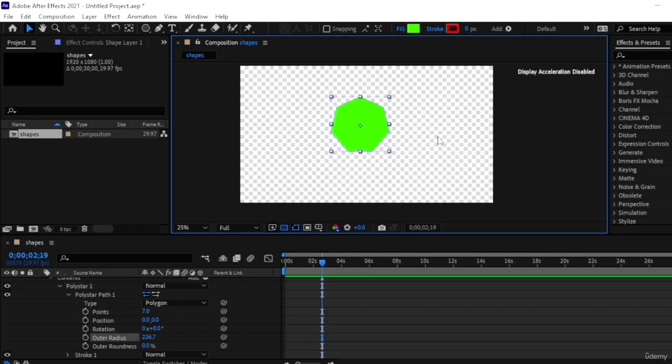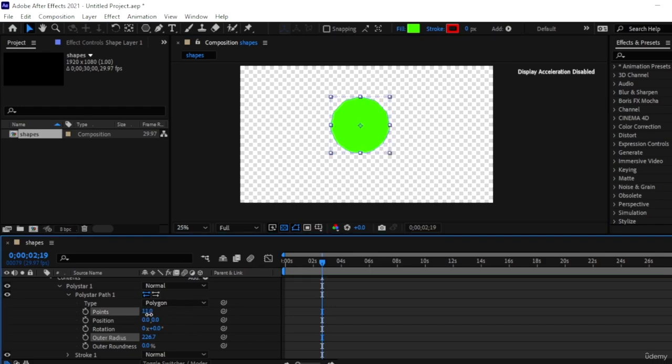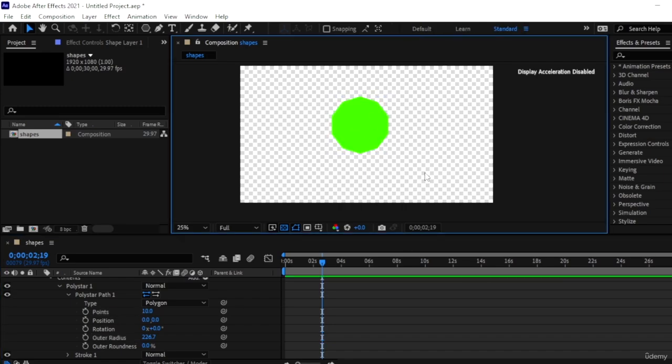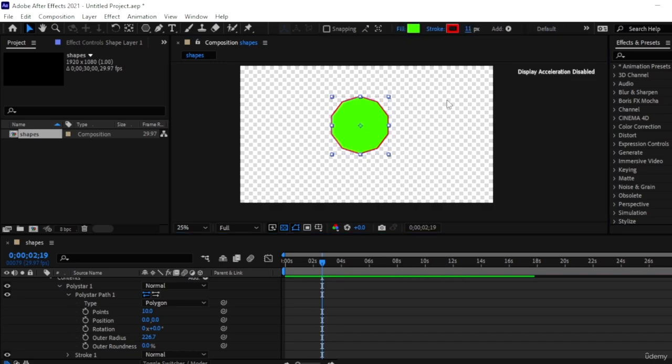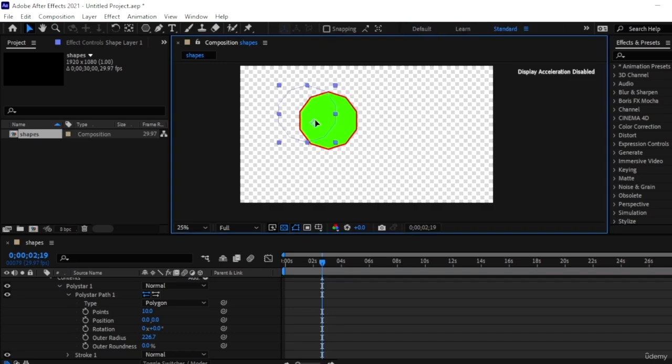But the most important thing for the Polystar or the polygon shape is the points. So you would add as many points as you want. If you go all the way to 3, it's a triangle. And if you go to like 10, you can see we have 10 sides. Let me add a stroke so it's more visible. There it is, 10 sides.